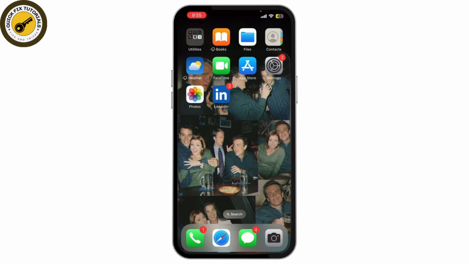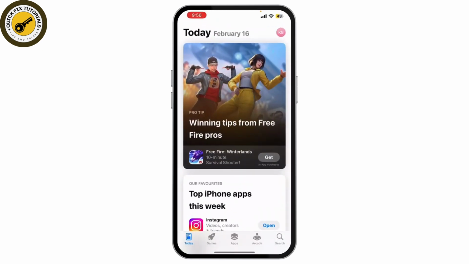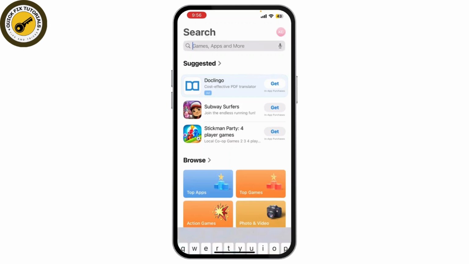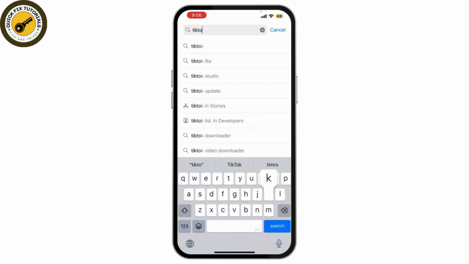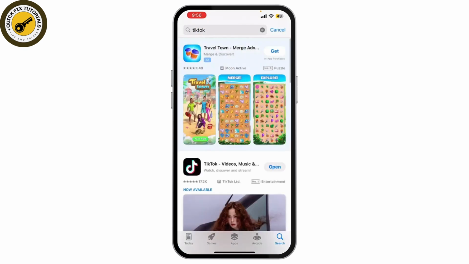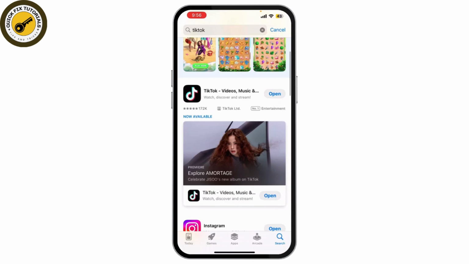There are a few reasons this could happen. Maybe you uninstalled it, or it was removed from the App Store in your country. Don't worry though, there are multiple ways to get TikTok back. First, open the App Store on your iPhone, and this is where you'll find TikTok if it's available in your region. Just go ahead and search for TikTok. If you can find it, simply tap on install and open it.